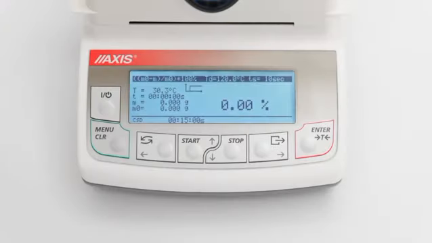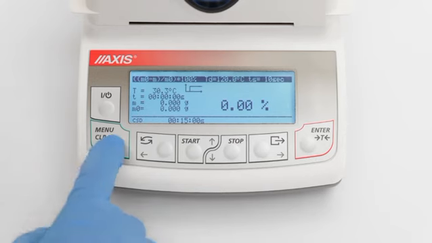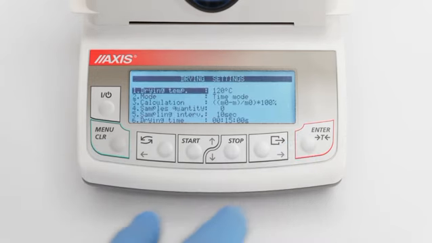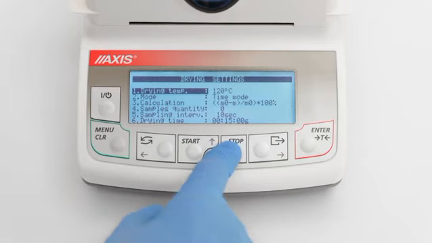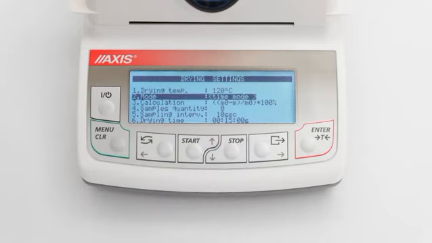To change drying settings, press the menu key and select Drying Settings. We now see a list of settings: drying temperature and mode. We can choose between time mode, ending after a set time, or short mode. In time mode, the necessary parameter to enter is drying time.